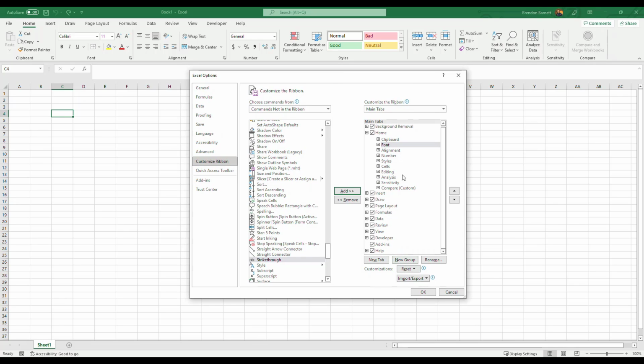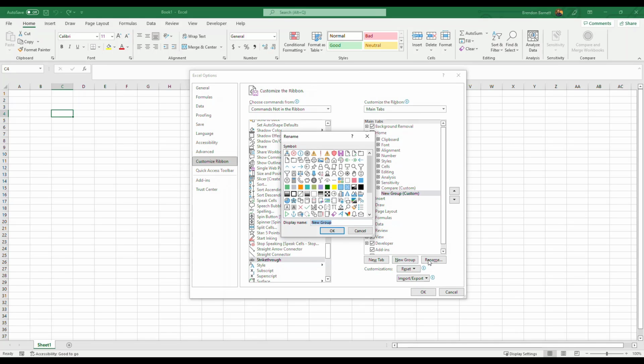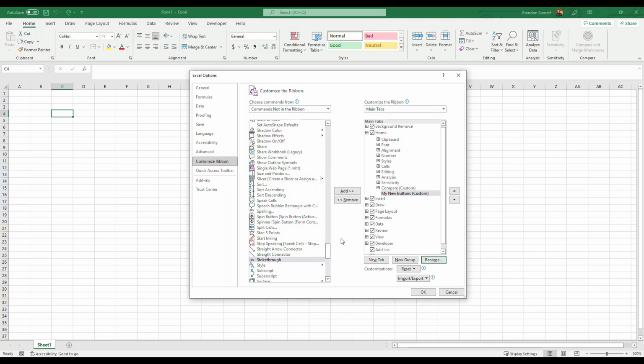So down below our tab structure here, I'm going to click New Group. I'm going to choose the Home tab first because I want that group to show up on the Home tab. I'll click New Group, highlight my group, click Rename, and then choose My New Buttons. I'll hit OK. So now I have a custom group here. You can see it's custom because it has the word custom in parens after the group name.